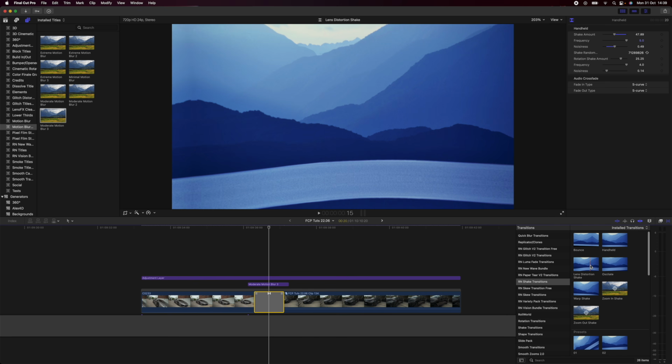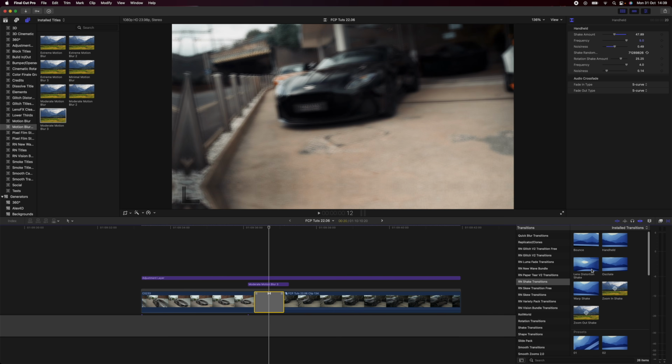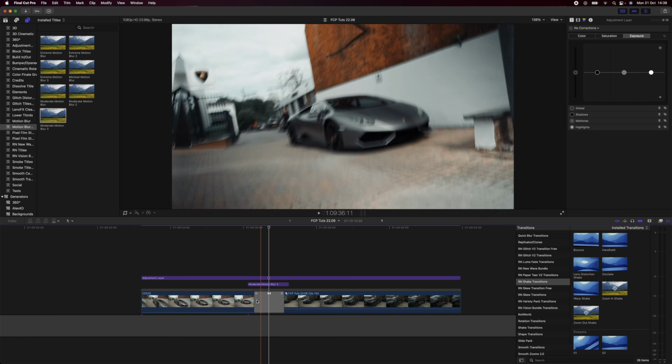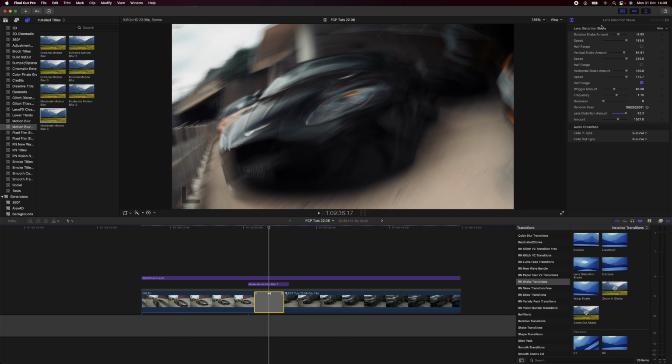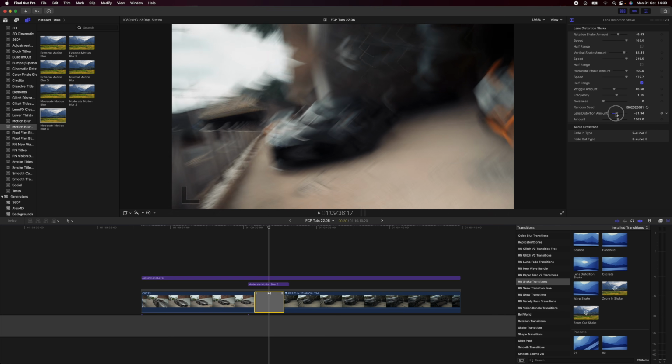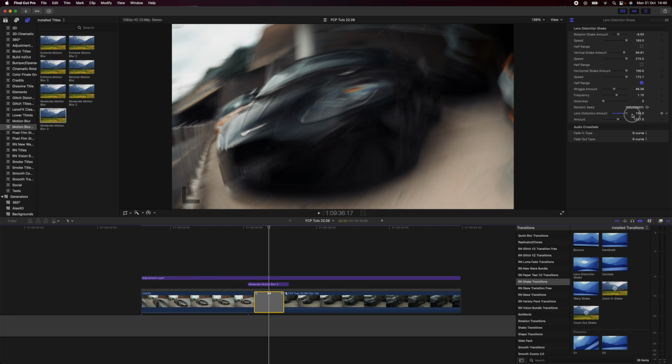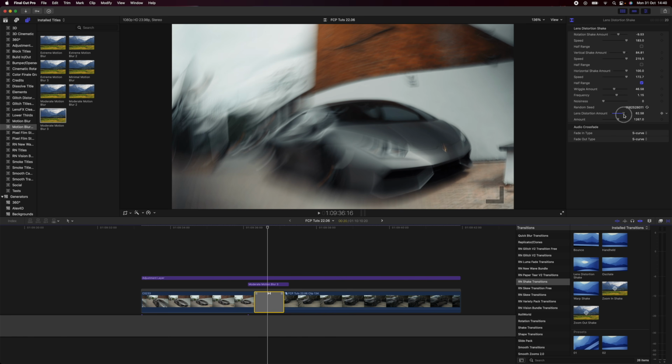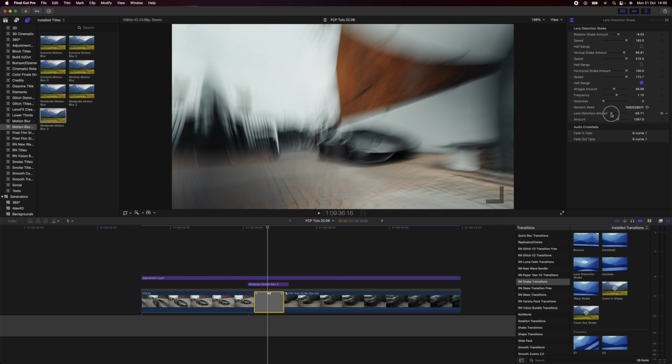Another one of my favorite presets from this pack is the lens distortion shake. And if I add this and replace this transition, and up in the parameters here, we have the lens distortion amount. So you could either make it to add like a bulge effect or a sort of wide angle distortion effect.